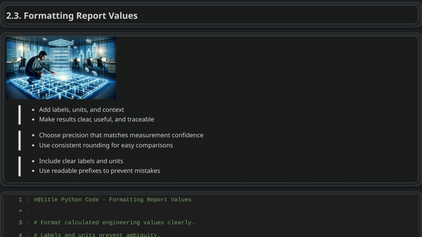Formatting report values. Well-formatted reports turn raw numbers into meaningful engineering information by adding clear labels, units, and context. In circuit and signal work, the same value can represent different quantities, so formatting helps prevent ambiguity. Stating results with appropriate units, such as a cutoff frequency in kilohertz or power dissipation in watts, makes calculations easier to understand, use, and trace later.